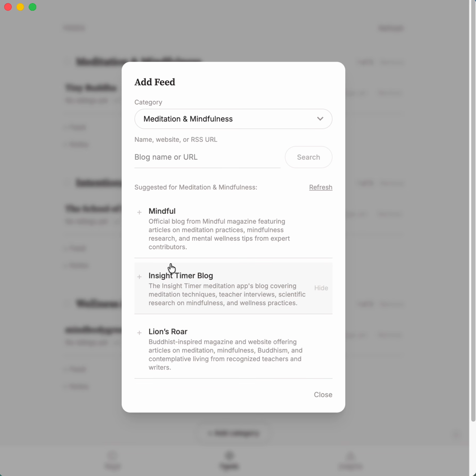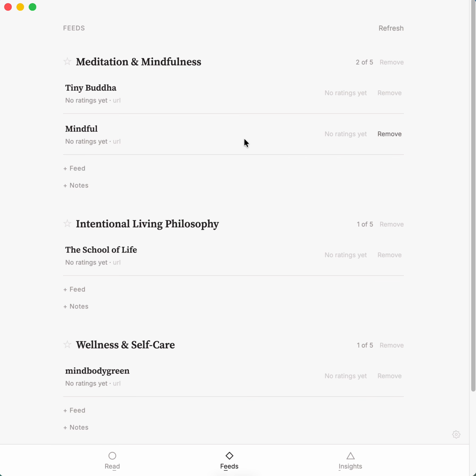So for example, if I wanted to put in this one here, I can click it and then it's going to go and add that for me. You see a little hovering here, you can actually see the URL for that feed as well. So just nicely tucked away there.